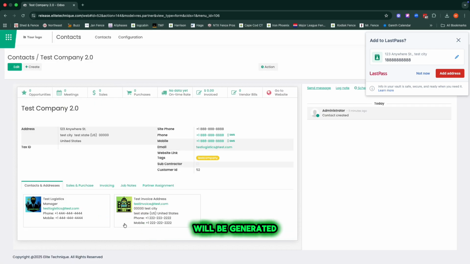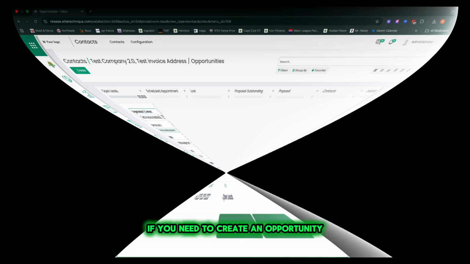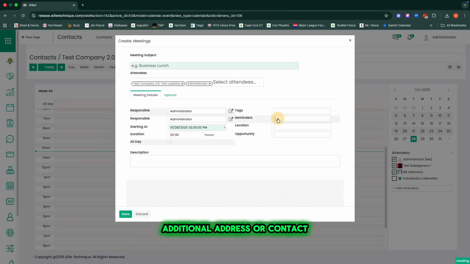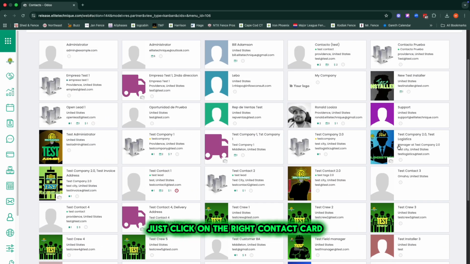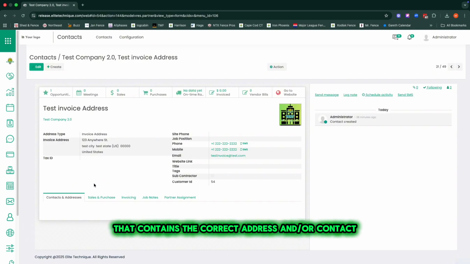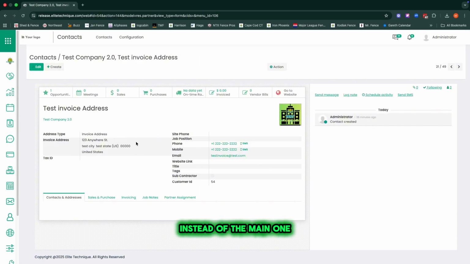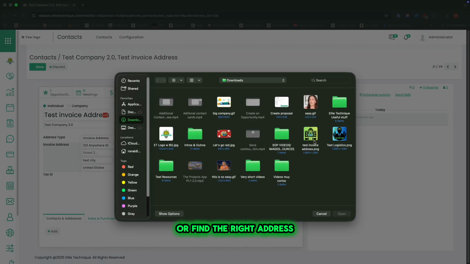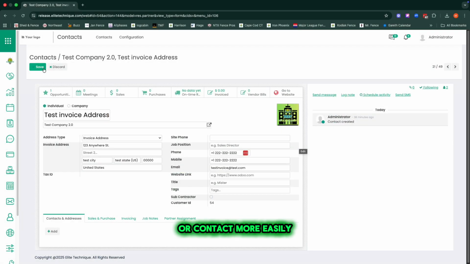If you need to create an opportunity, a proposal, or send any communication to a contact's additional address or contact, just click on the right contact card that contains the correct address and or contact instead of the main one. Remember, you can always add an image if it helps you associate or find the right address or contact more easily.